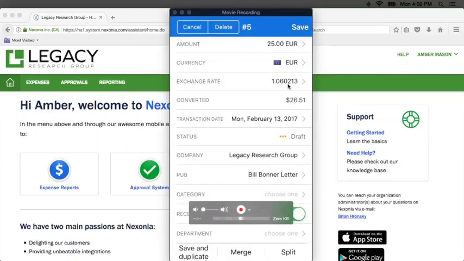And then what happens is the exchange rate auto updates. It's also going to update what you'd be reimbursed. So this is the base US dollar value now of this expense. We converted it automatically for you.